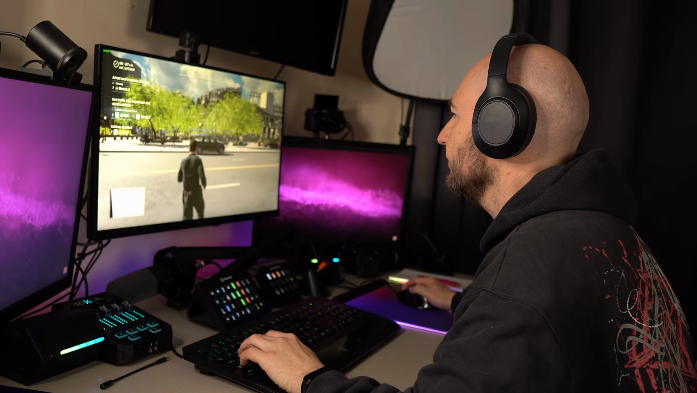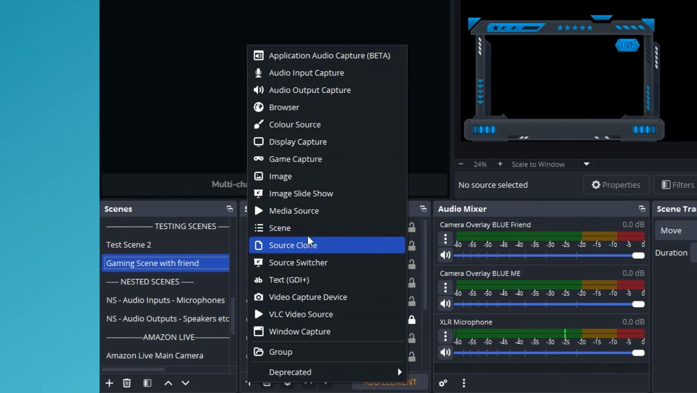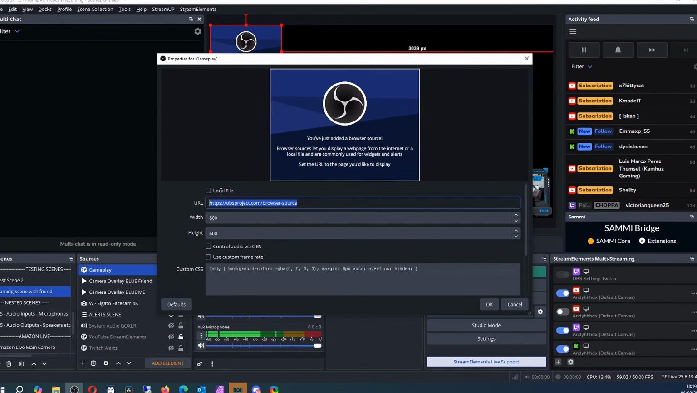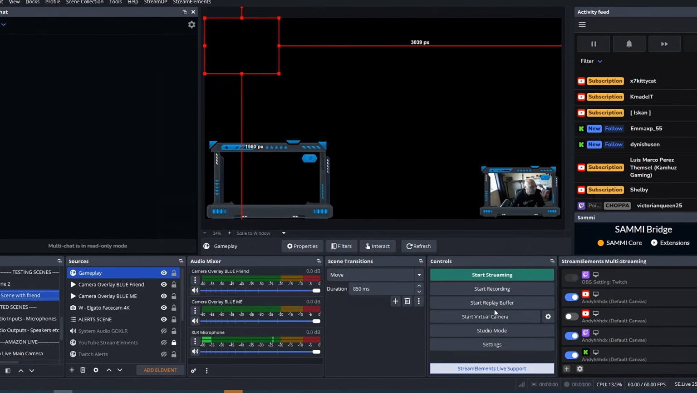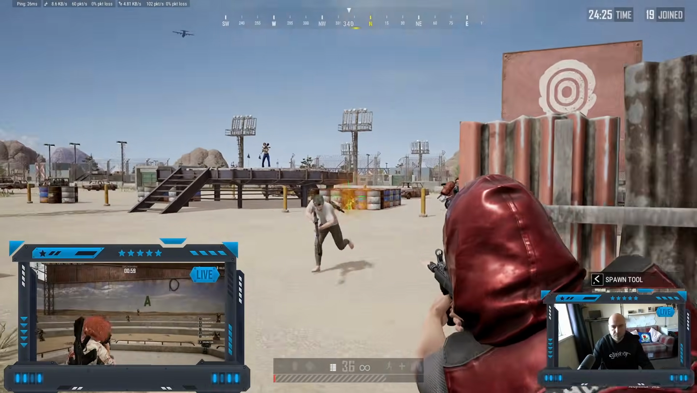Now the person that is streaming, they will go into their OBS, open up whichever scene they've got the gameplay on. Under sources, click on the plus icon and select browser. Now you will paste this link into the URL and click on OK. Now all you need to do from here is just resize their game, make it look all fancy on your stream, and now your viewers can watch you as well as your teammate playing the game.